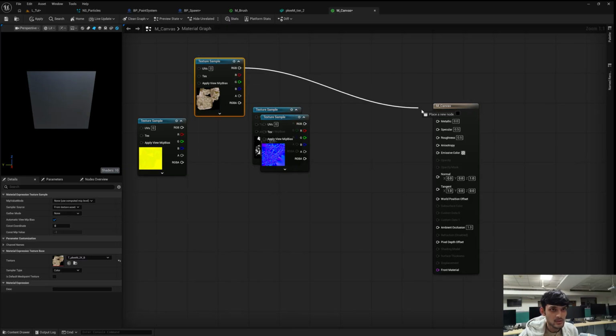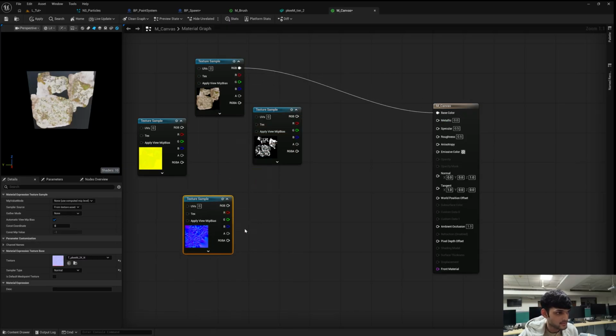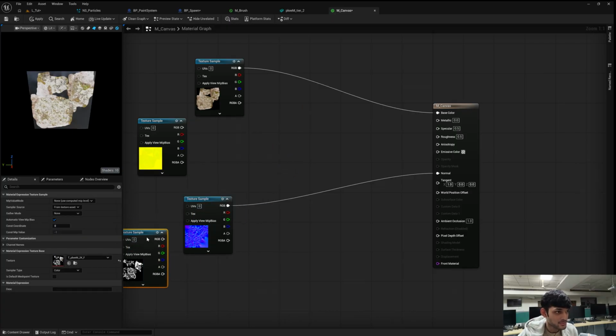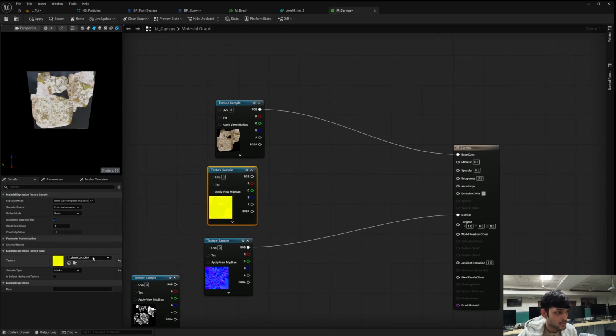This is the base color, so this will go in the base color. This is the normal, this will go in the normal. I could not figure out where this thing goes, so just ignore this. This is the ORM map.